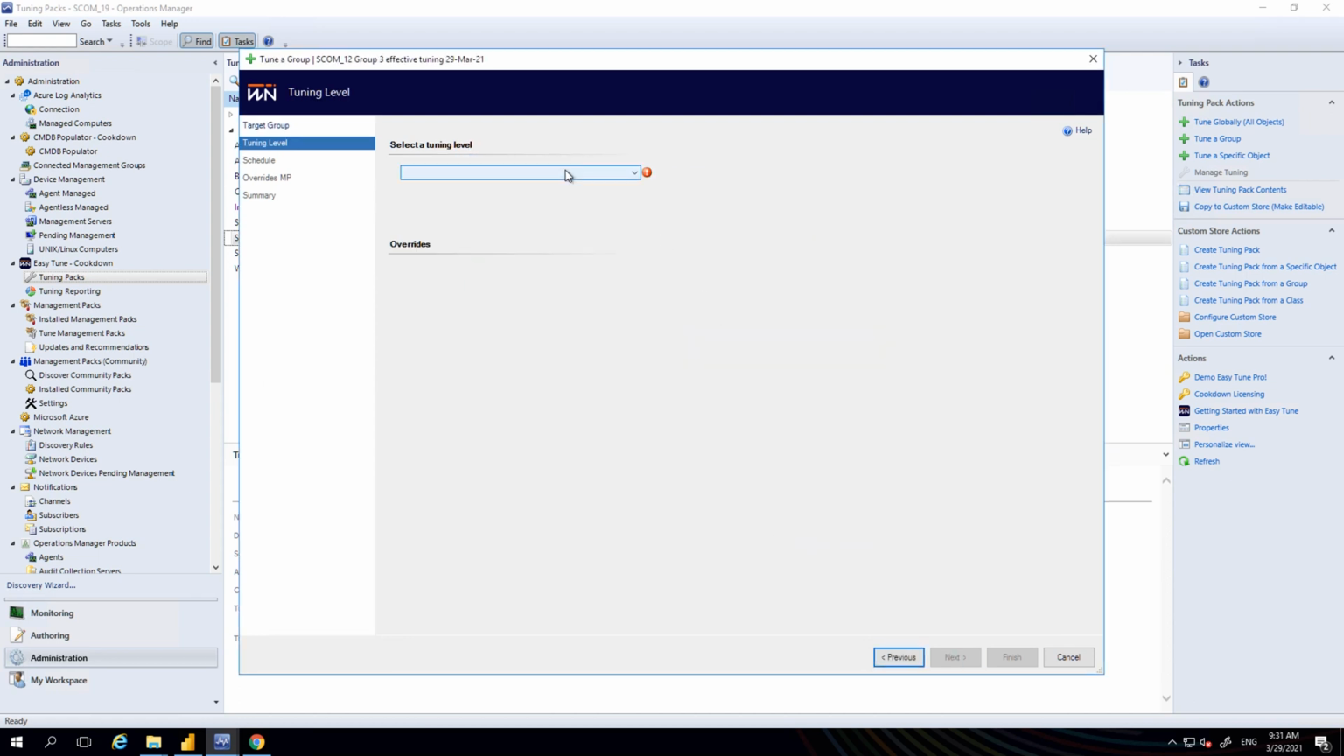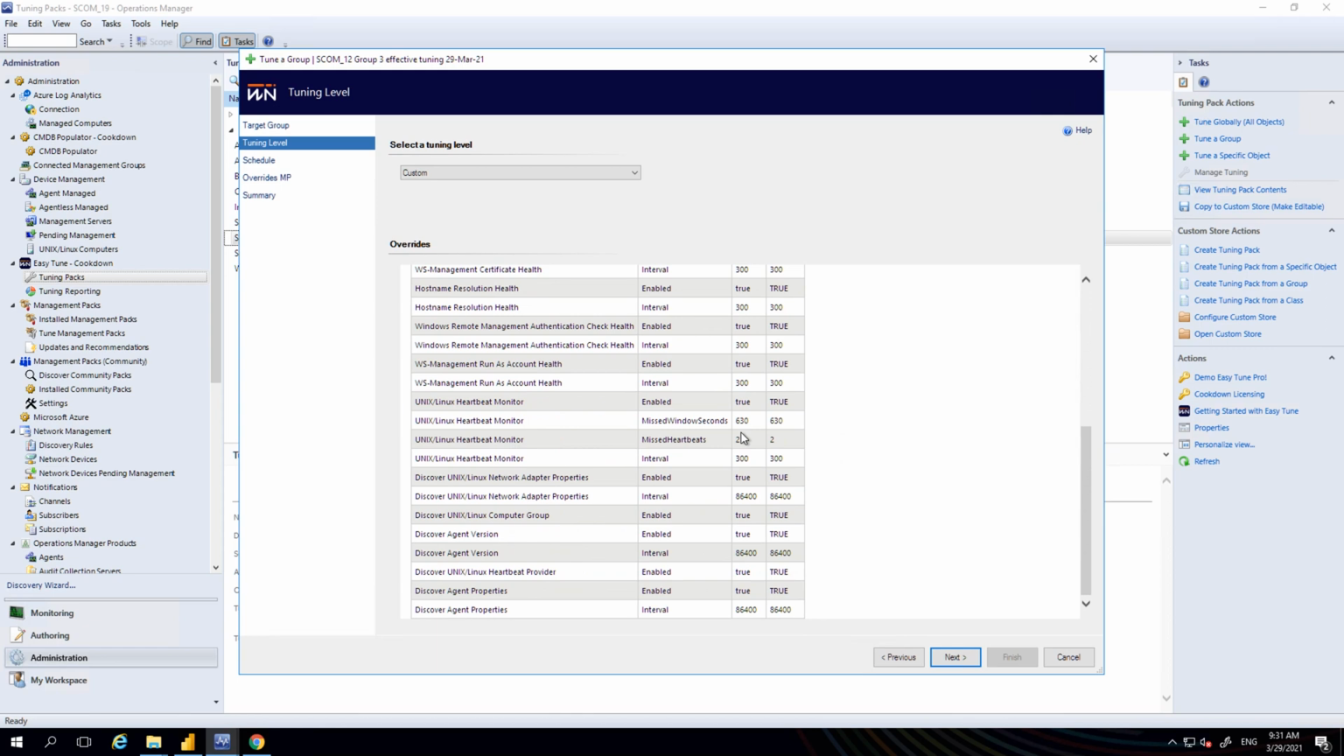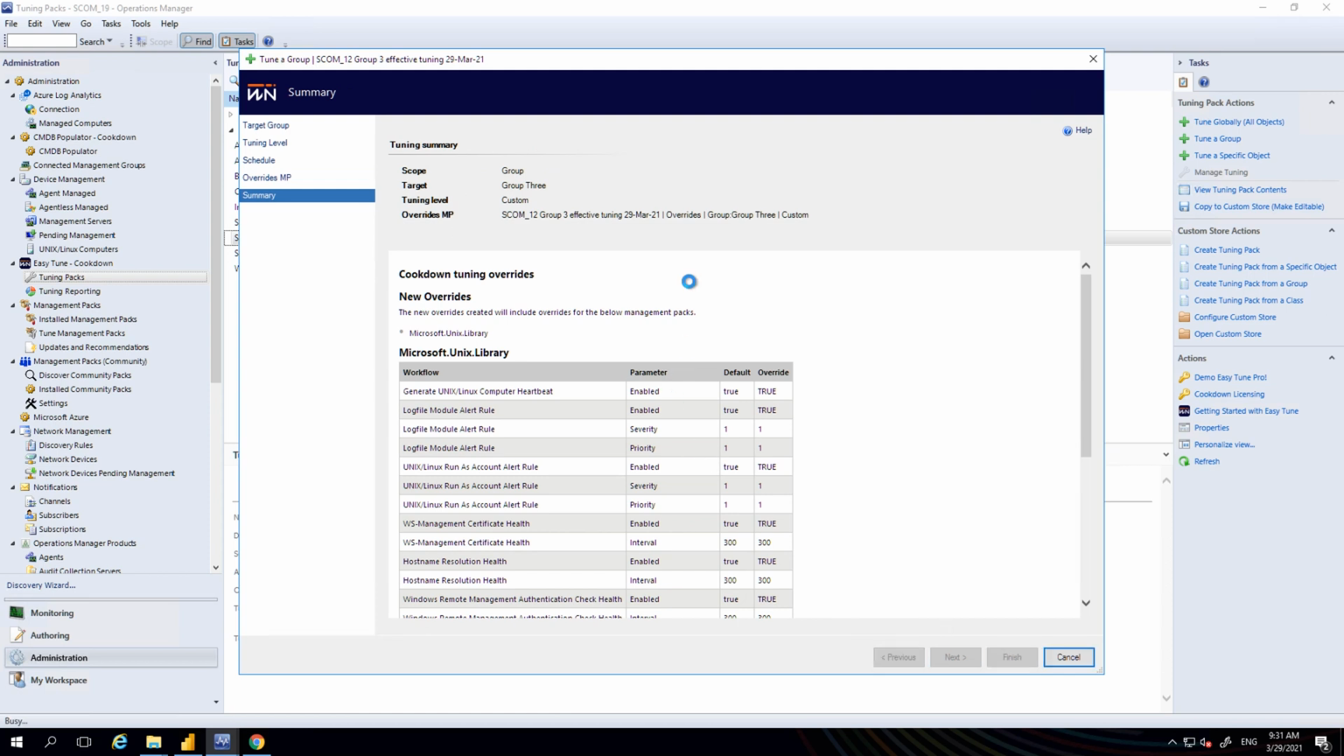Next. And again, we'll select our custom level. So in this one, same deal. We see everything that was set. Next, no schedule. Automatically create management pack. Finish. That took maybe 5 seconds to set. Not very much tuning, but with the other one, there was quite a bit being tuned there. It didn't take very long at all.